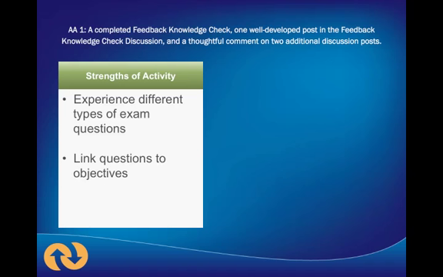I enjoyed reading the discussion post concerning the feedback knowledge check. You want to use different kinds of exam questions for different subjects and to cover a variety of analysis. Also, you want to relate each question back to an objective.